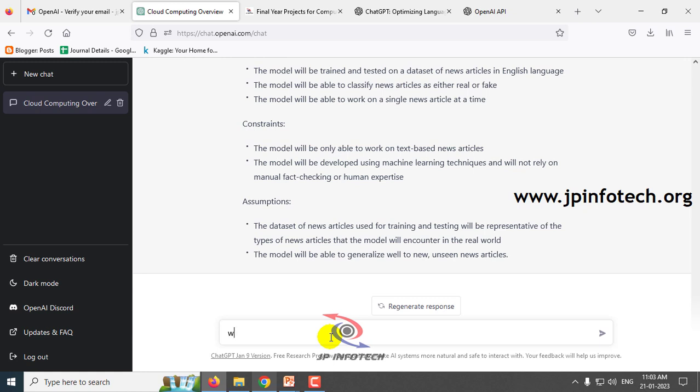Write a model code for fake news detection project using random forest algorithm. So just click it.